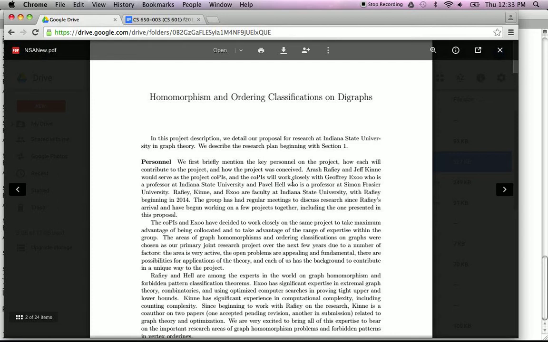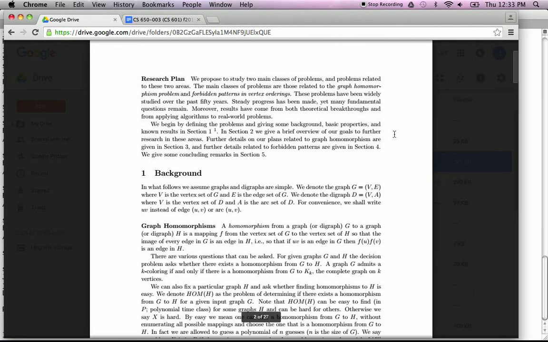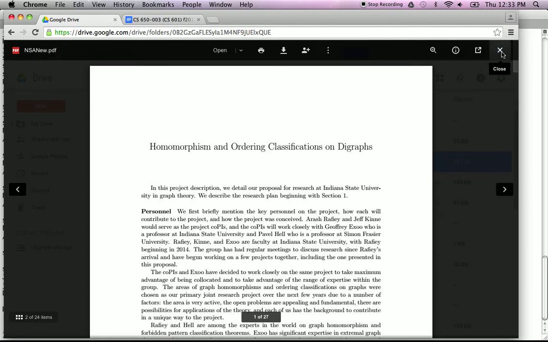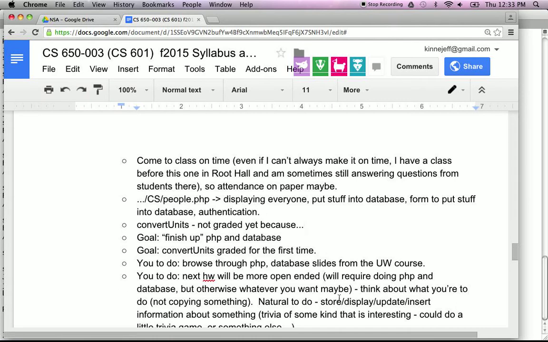This is a grant proposal. So we're going to do a grant proposal to the NSA, who is supposed to give us money to work on graph theory, right? Isn't that what's supposed to happen in life? That's what we did last night. All right. Okay, so that'll be for next time.